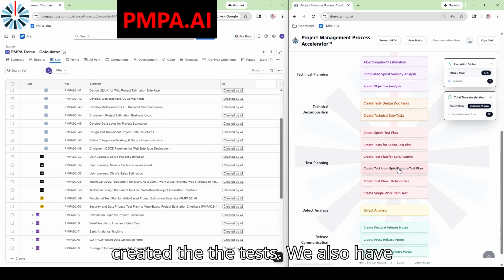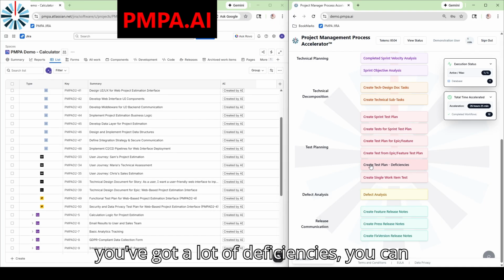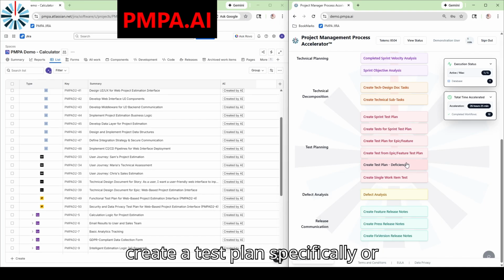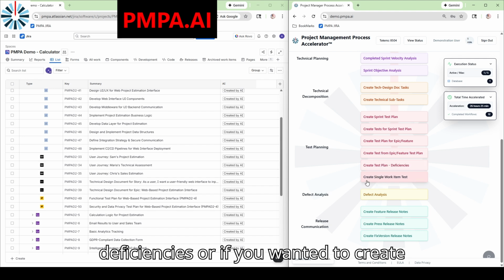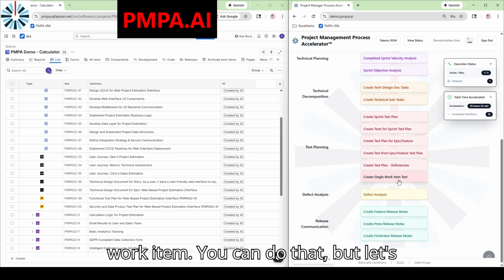We've created the tests. We also have workflows that if for some reason you've got a lot of deficiencies, you can create a test plan specifically for deficiencies, or if you wanted to create some tests for a single work item, you can do that.